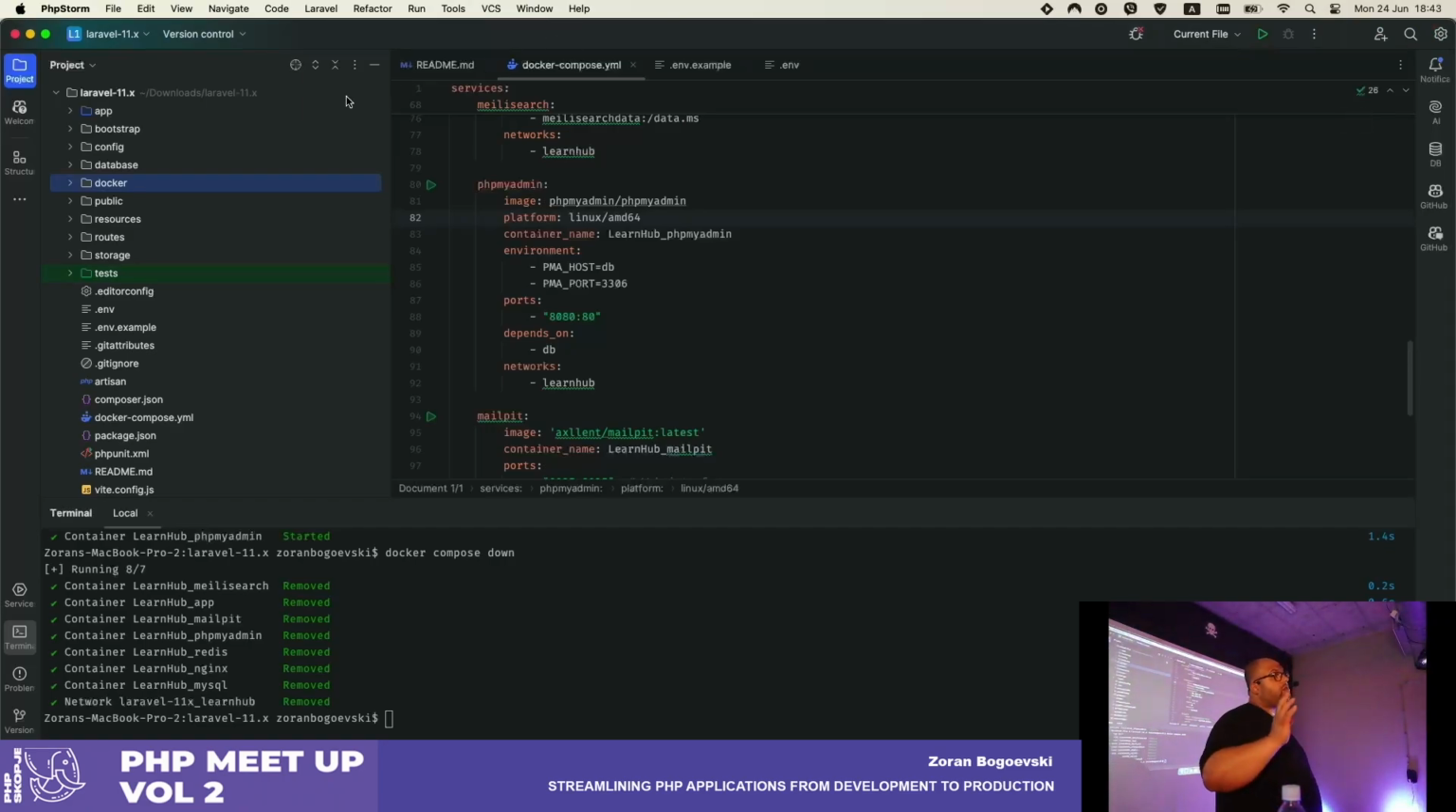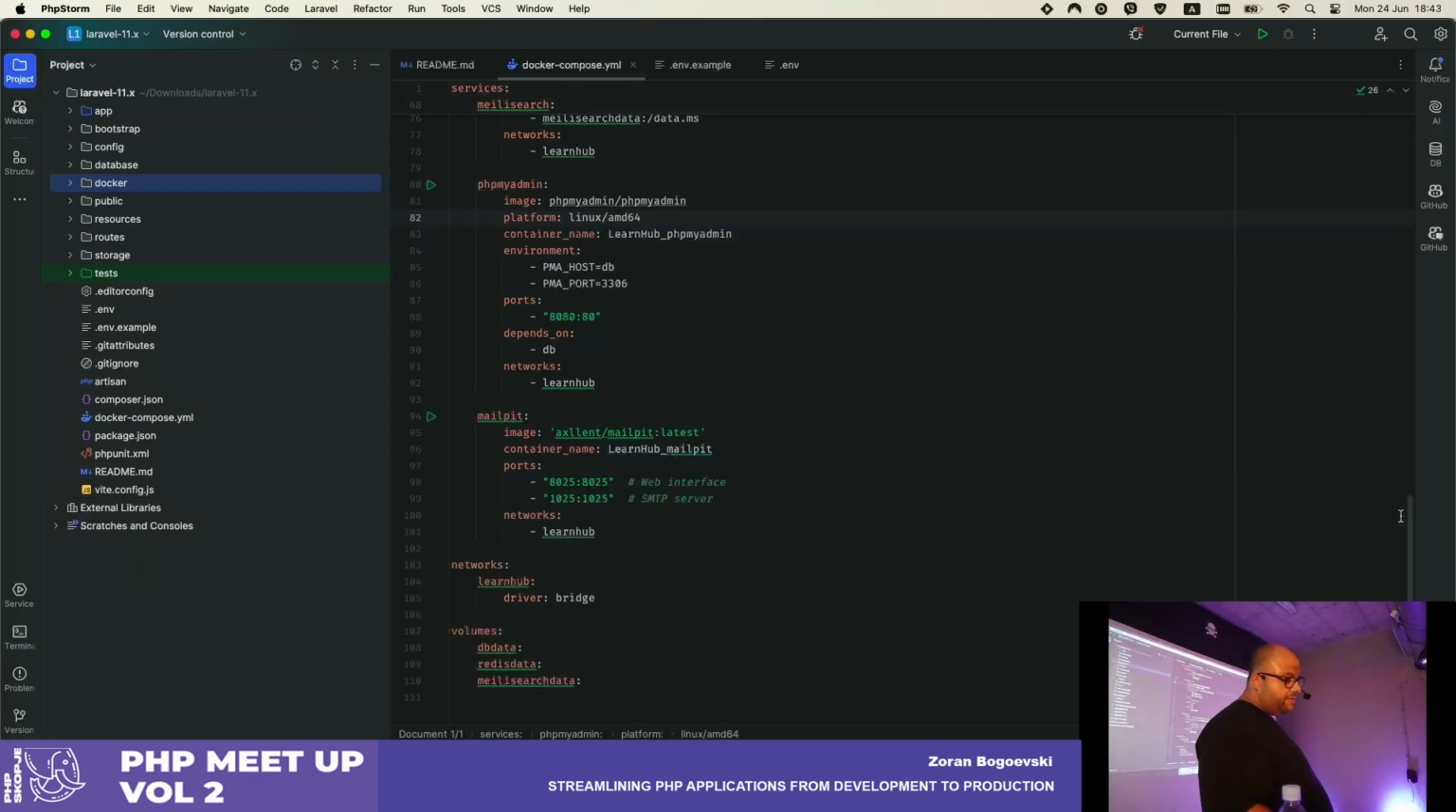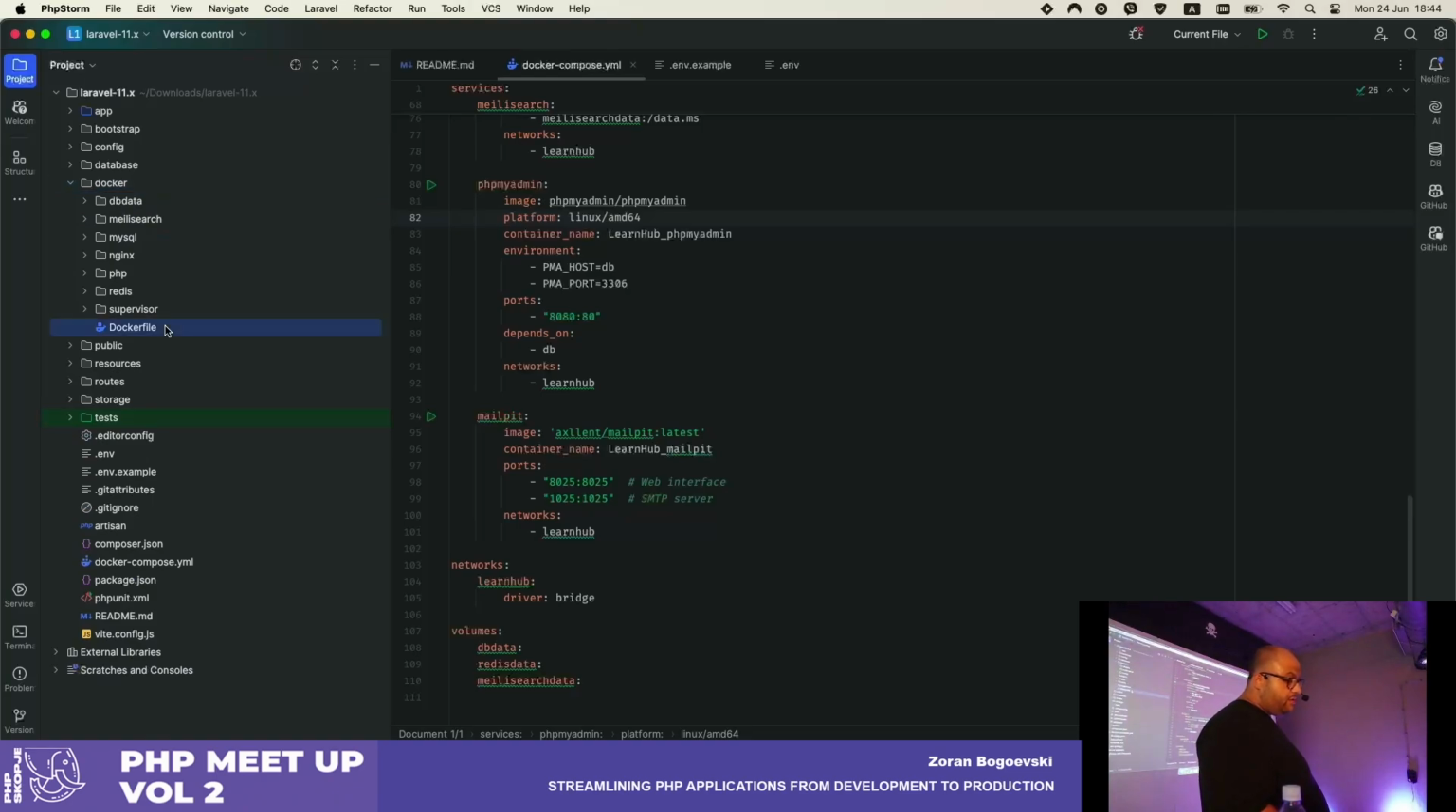First thing that we need to know about Docker is that it's using two key files. One is the Dockerfile itself, where we specify what kind of modules, plugins, what kind of image we want to build. And the second file is a Docker Compose YAML file, where everything lives and it's connected together.